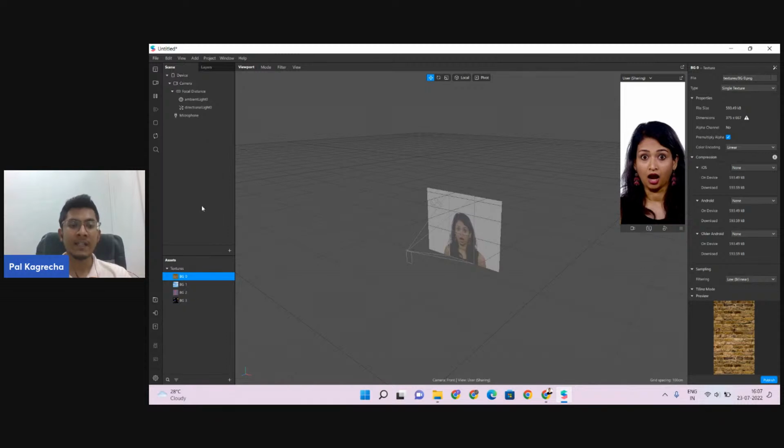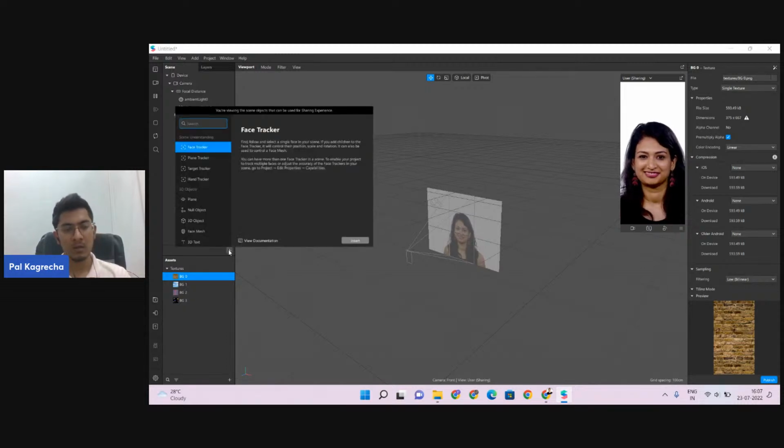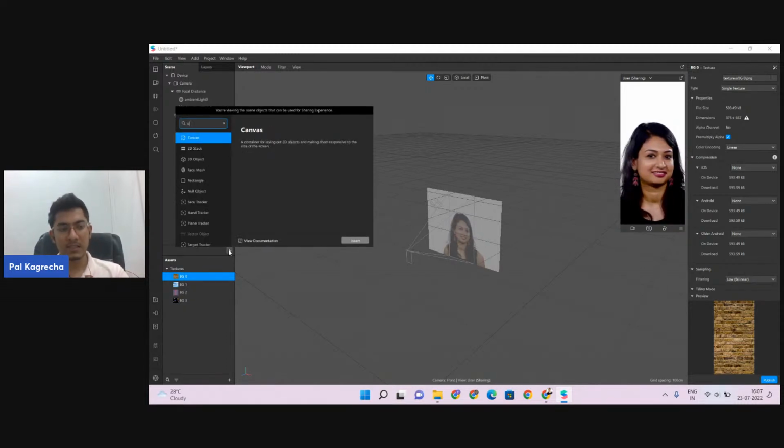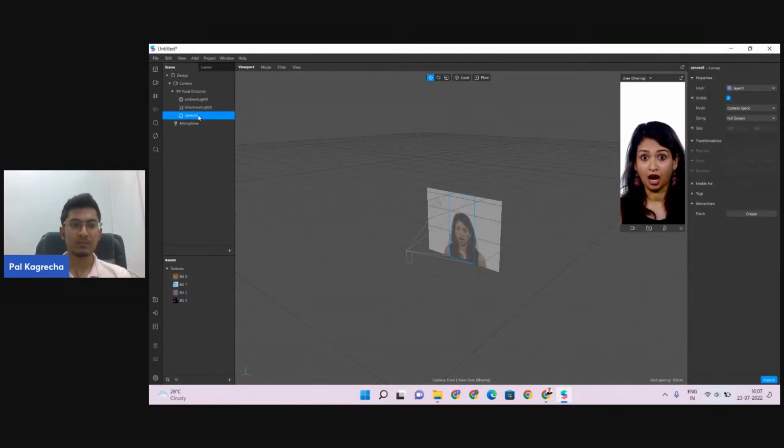Now we'll be adding a canvas into our scene panel. Go click on plus, select canvas, click enter. A canvas will be added. Like explained yesterday, canvas with the naming convention 0, that's the normal naming convention in Spark AR Studio. So that's how the objects get added.